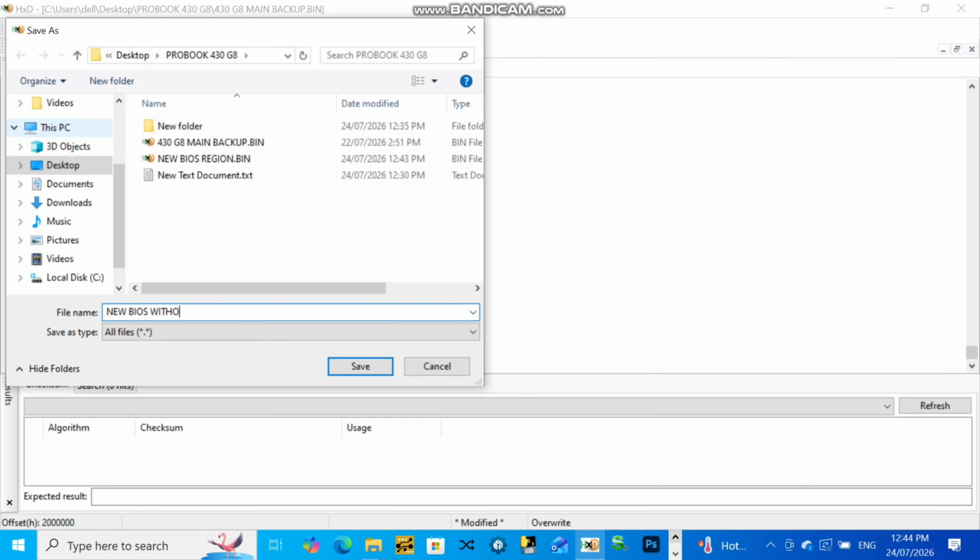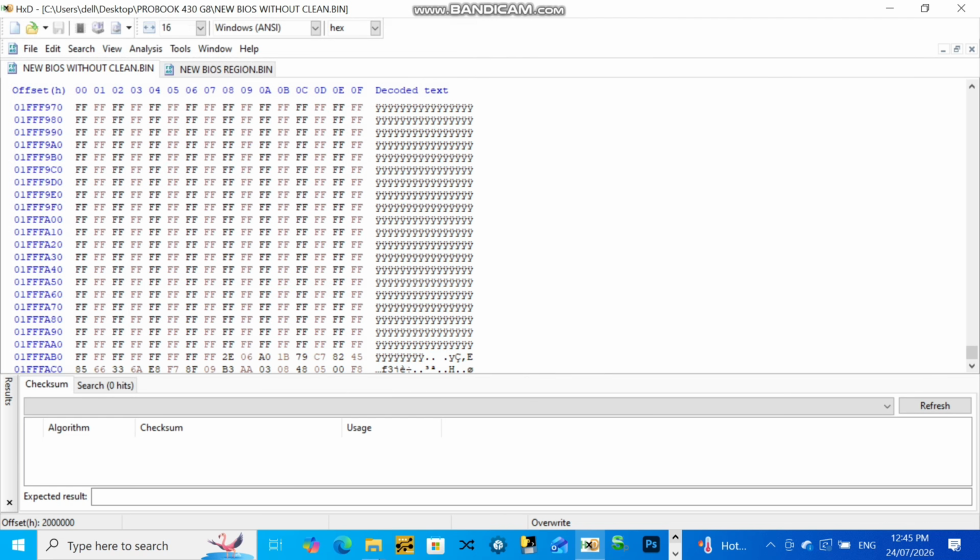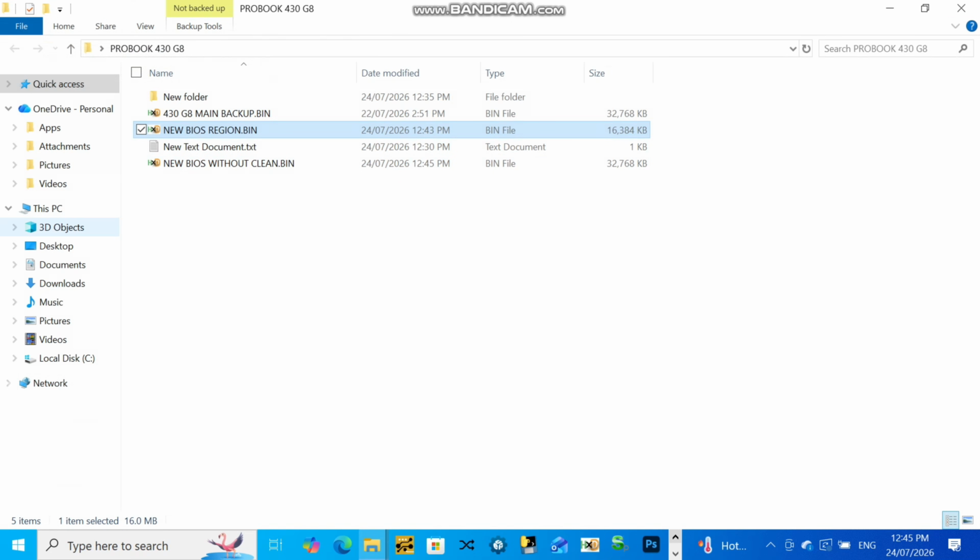New BIOS without clean.bin. So now we have to clean even ME. So we will clean ME. The BIOS region, we have replaced the BIOS region. So now we will clean ME.